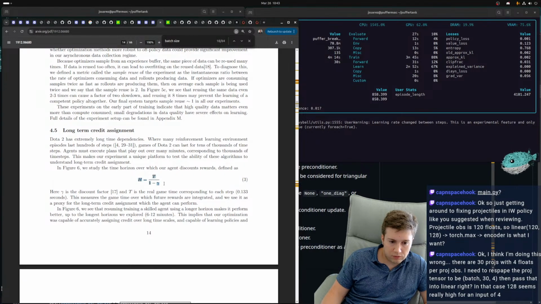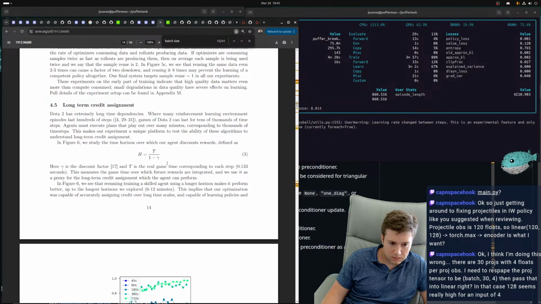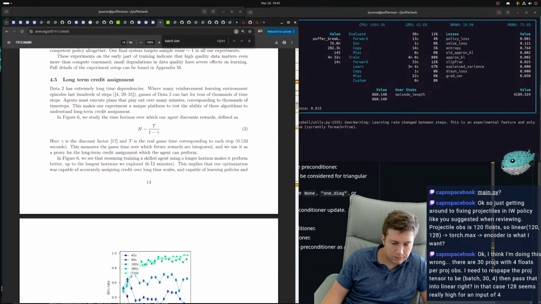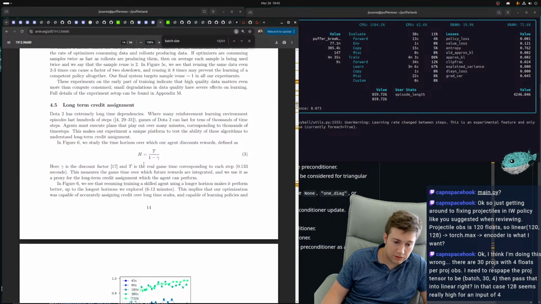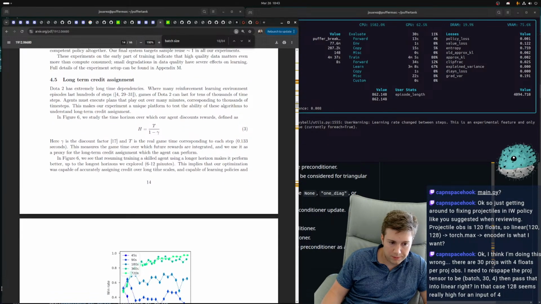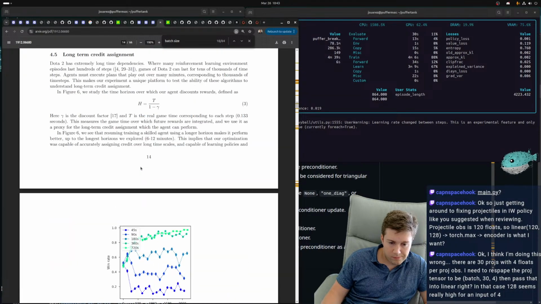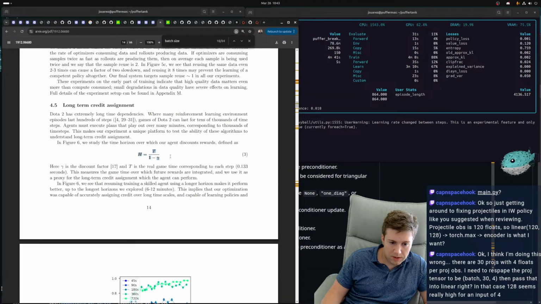So I'm pretty sure this is wrong. This is what I used for a very, very long time, but recently I took another look at GAE, and I think it's really gamma times lambda. Maybe it is gamma. It's hard to say from the formula. I don't know about this, though.